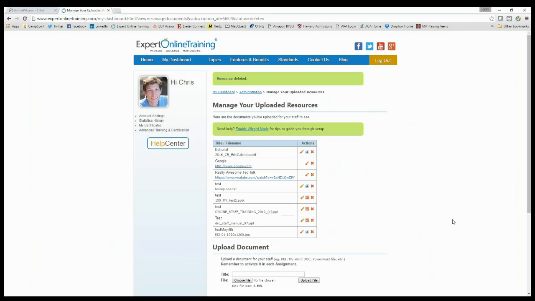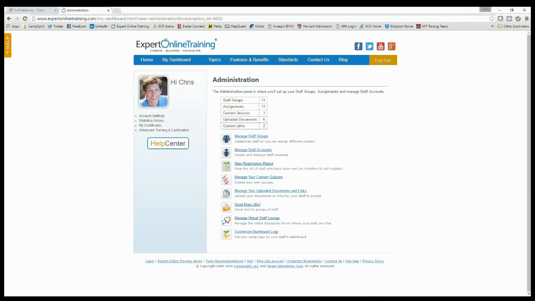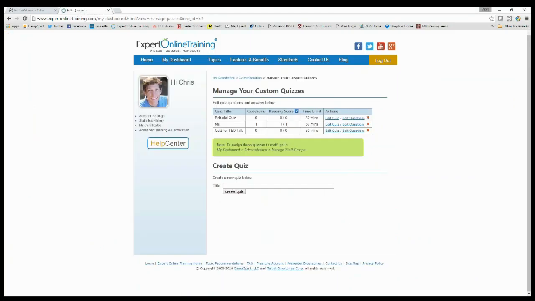Now, you're thinking to yourself, I am going to assign some reading in the staff training manual, but I doubt that my staff are going to actually read or understand it. Well, we've got that problem solved for you as well. If you go back to your dashboard, click on the Administration tab, and then click on Manage Your Custom Quizzes. Fantastic. So now we can make a quiz for just about anything. Let's call it Quiz on New Alcohol Policy.